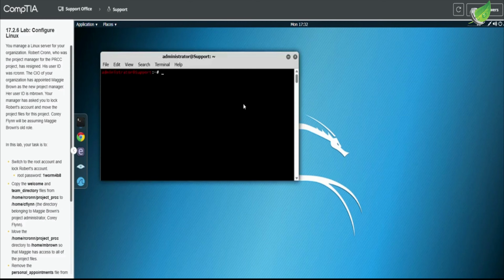So let's go into the terminal, and in the terminal we want to type in su space dash space root, press enter and input the password. Then we're going to type in passwd space rkrohn space dash l.